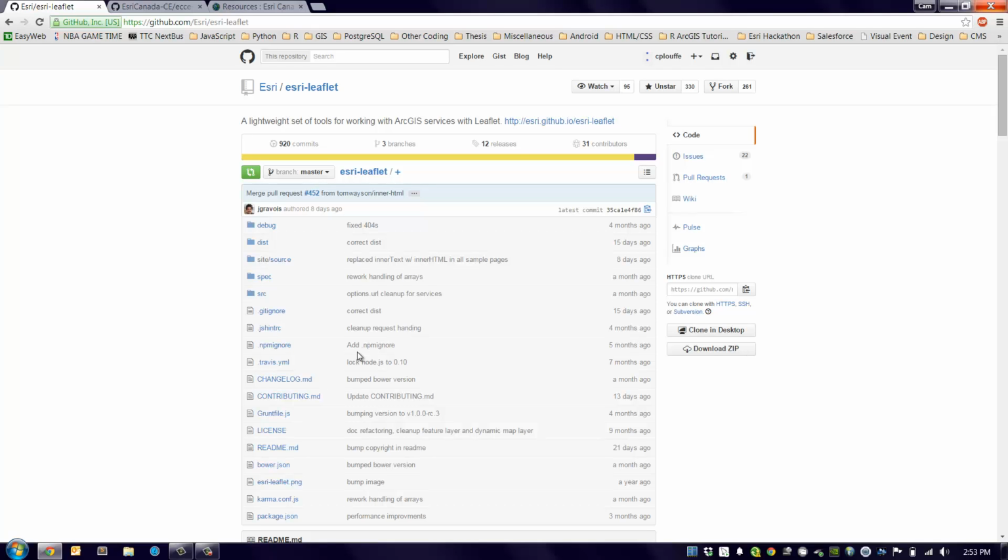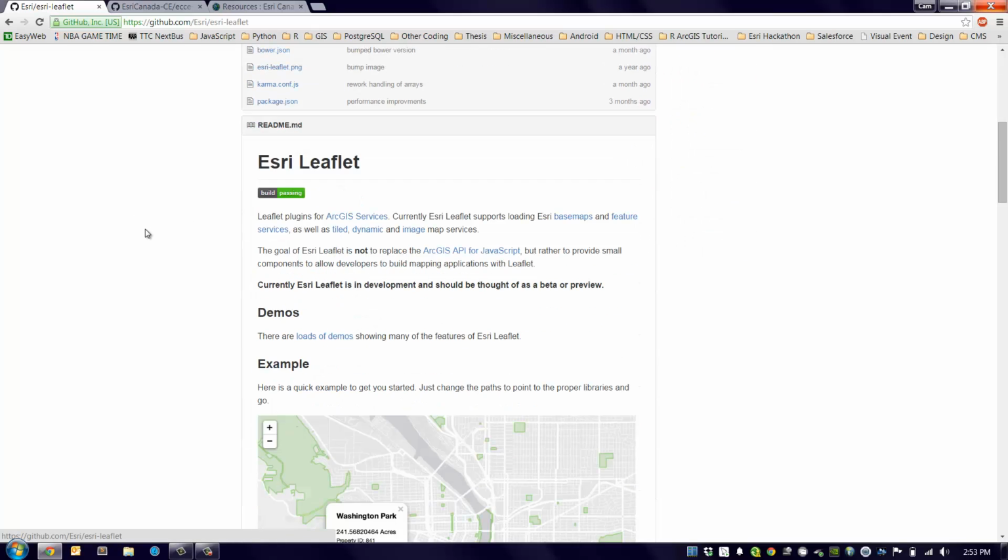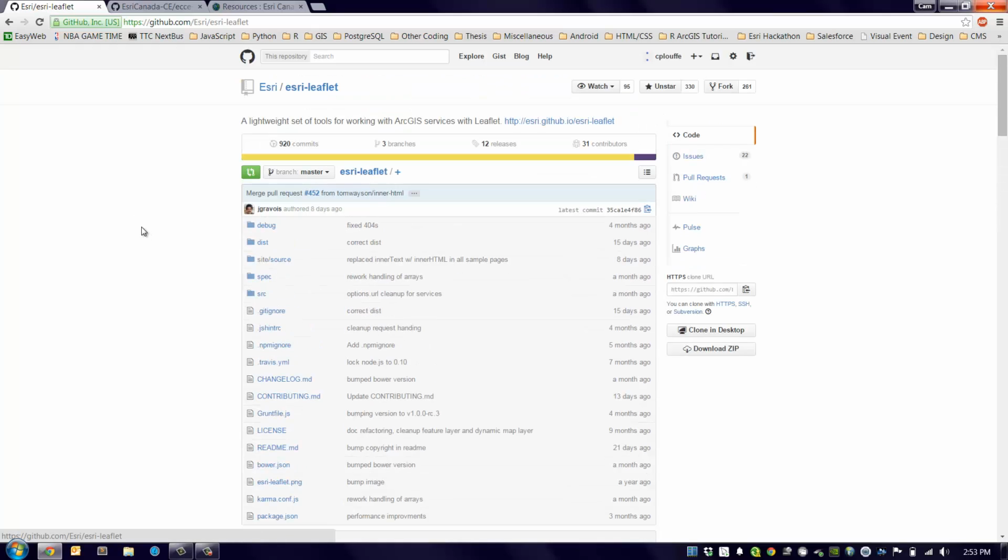It's just that Leaflet is lighter, so you can use it on a mobile device, and sometimes that's better for the job. It really depends on what you want to do with your app. But as you can see, all the code is here, so we can go through this and we can use this library in our own projects. And there's a ton of other projects on the Esri GitHub page.